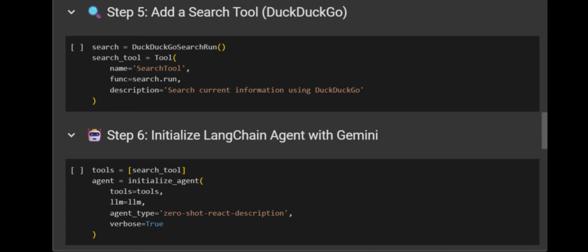And func equal to search.run, this is the core of the tool's functionality. It specifies what the tool does. Here it is set to search.run, which is the method on the DuckDuckGoSearchRun object that actually executes the search query. Okay, and description equal to search current information using DuckDuckGo. This provides a description of the tool's purpose.